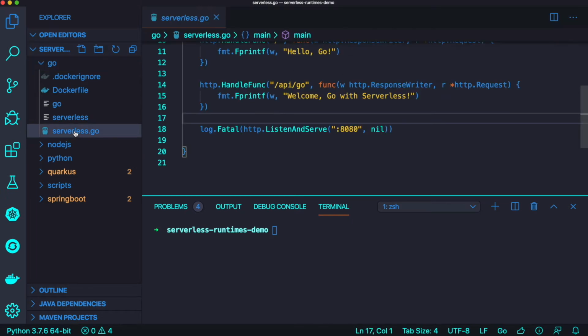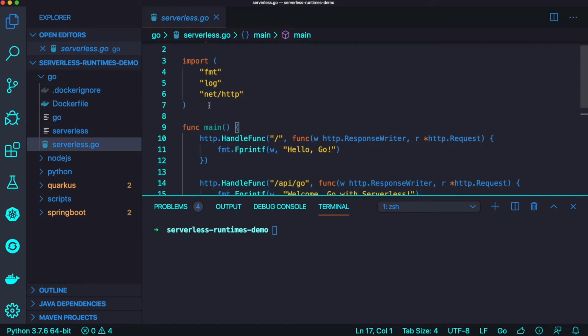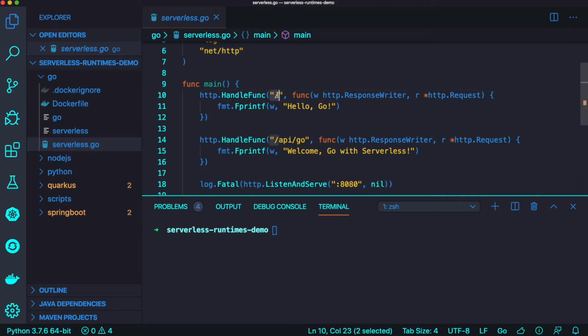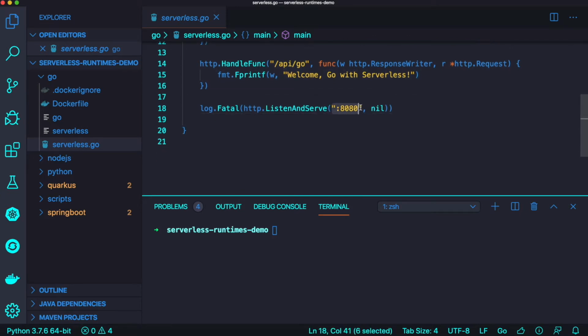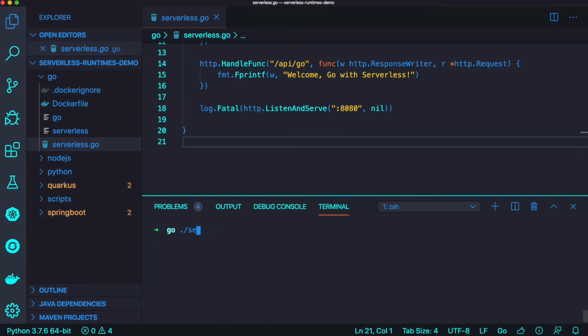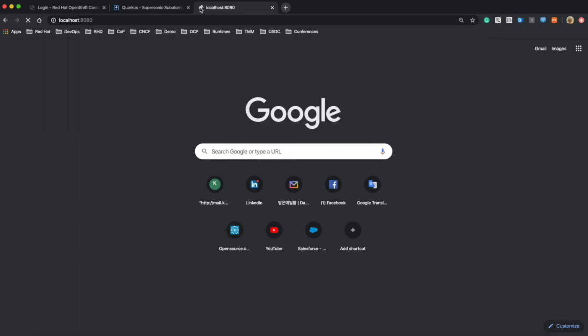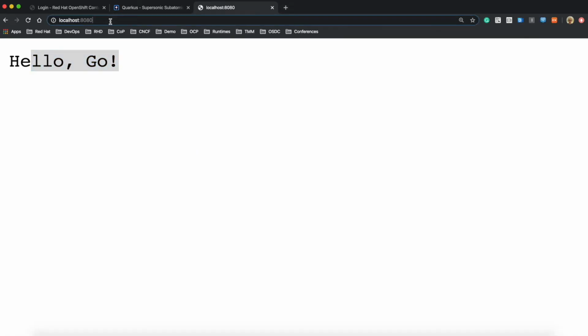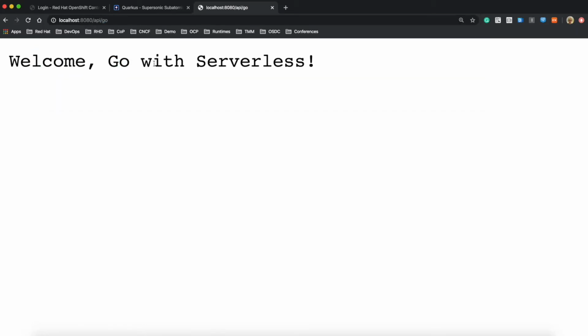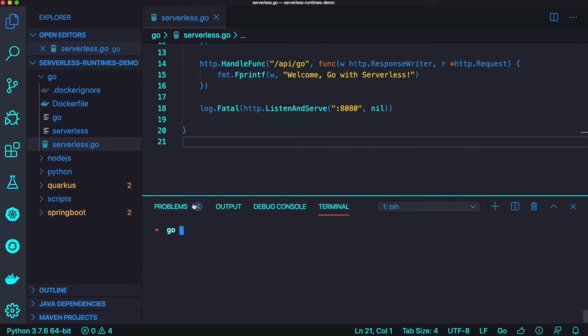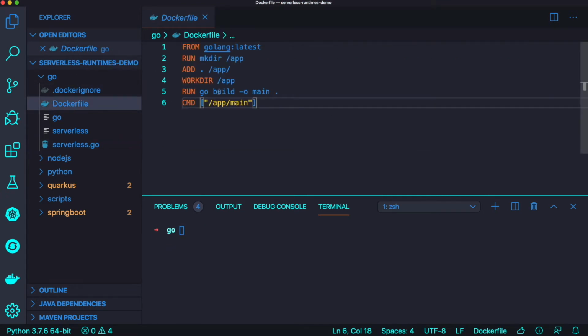So let's start with the Go programming language. Here's your Go program. In this Go program, we expose a simple hello Go text with the API-Go REST endpoint. It's a very simple application, so we're going to run it on the local machine to make sure everything is okay. I want to build this application using the Go command and then run it, because Go produces an executable file. Let's go to the endpoint on the local machine. The hello Go page, and then API-Go: welcome Go with serverless. Alright, I think it's done, so let's move on to the next step.